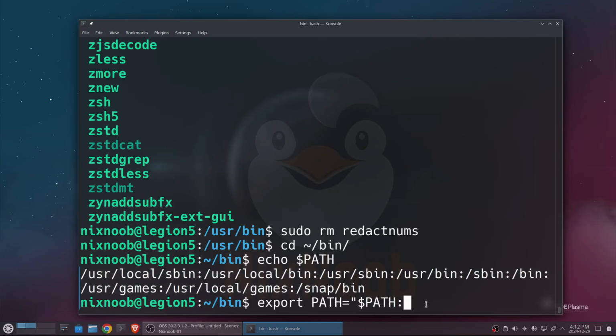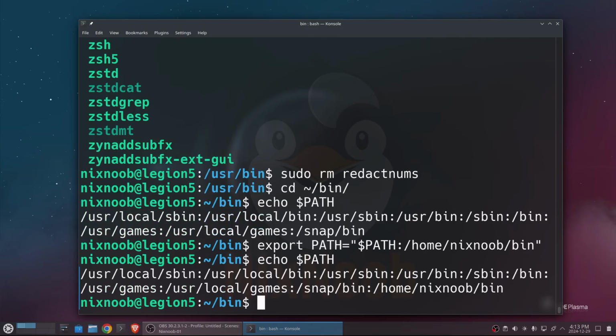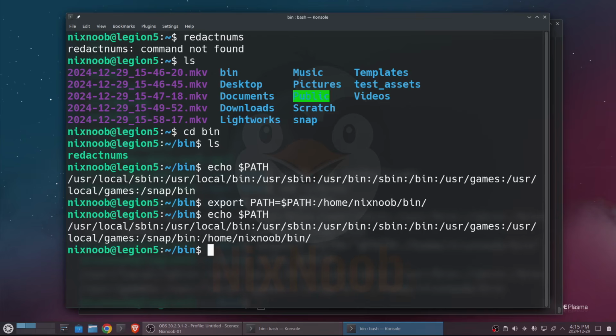And now all we have to do is add our path, which is /home/nixnoob/bin, like that. Now if I go echo $PATH, now you can see /home/nixnoob/bin is in there. There we go. Okay, so now that's working.